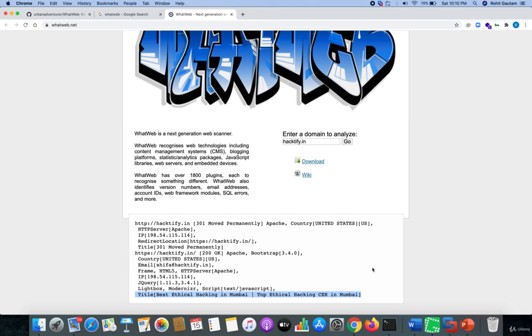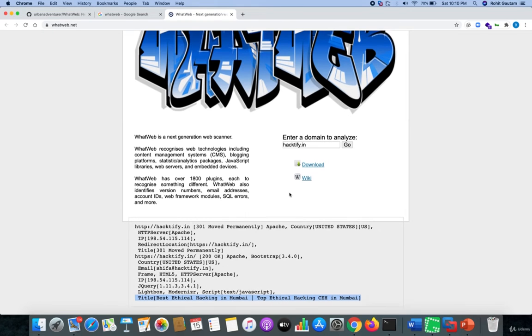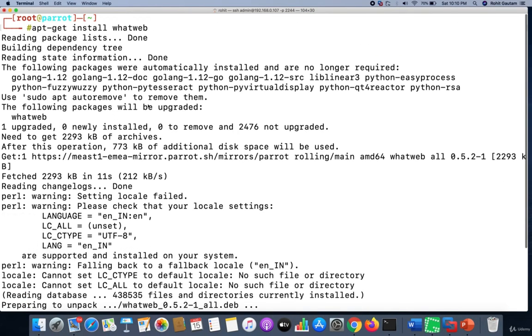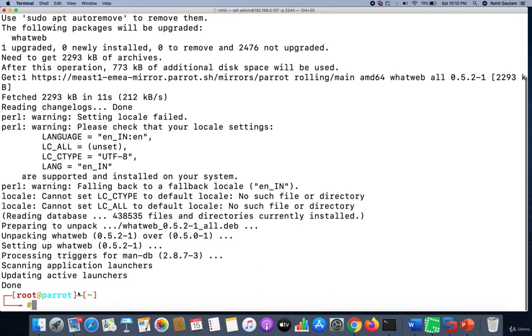Now, for those who do not like to use the GUI version or the browser version, they can also use the CLI version. So let's see how to do this. First thing you need to do is install WhatWeb on your computer. Those running Kali or Parrot, Debian based operating systems, can use the apt package manager to install WhatWeb. You just have to type apt-get install whatweb and it will start doing the job. It will take a couple of seconds and install WhatWeb on your computer. Now let us see how to use this tool.